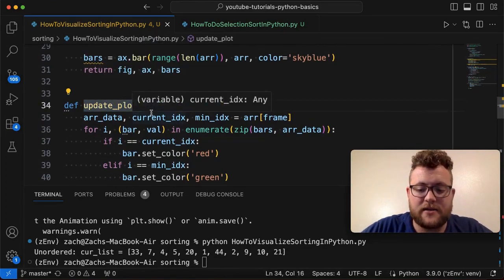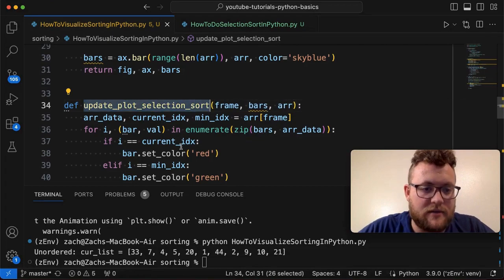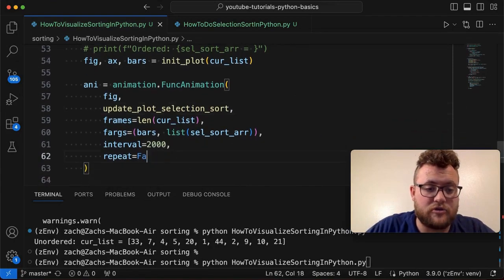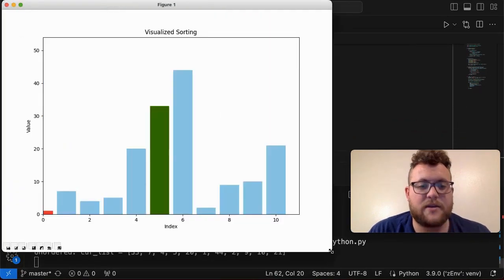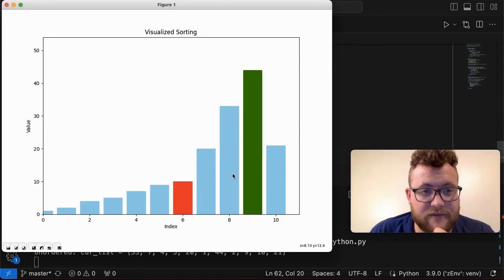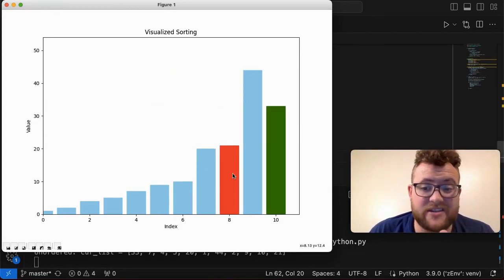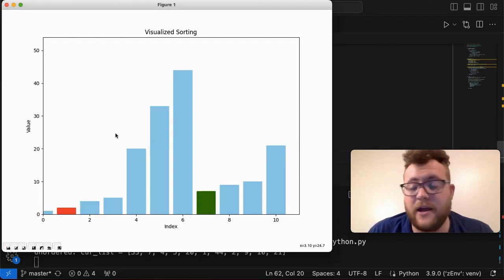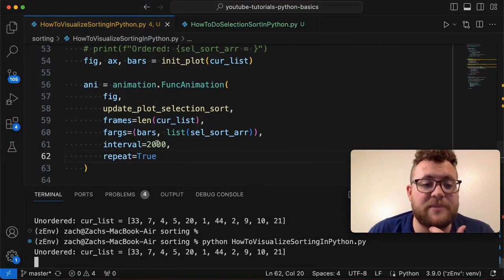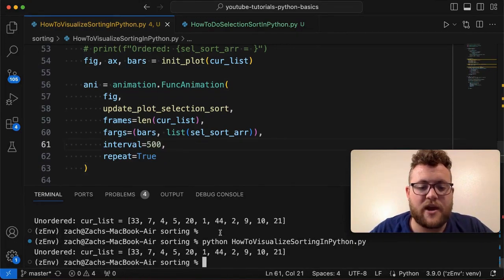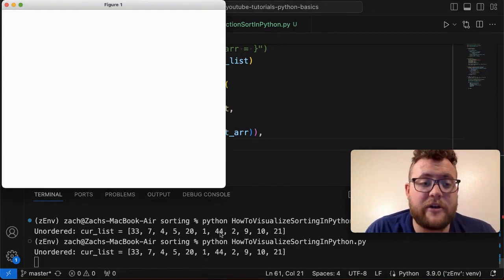So maybe this is update_plot_selection_sort, and then we come back down here and update this. When we run this again, I can turn repeat to true, and you'll see it pop up. It'll go through and do its sorting at about 2 seconds per frame, saying it's swapping them, doing its thing for selection sort. After it hits the last one, it should go back through and redo it again, and it'll keep doing that until you're done. You can also speed this up. This is 2 seconds per frame, but you can say you want half a second per frame. But this is essentially how I figured out how you can visualize sorting.